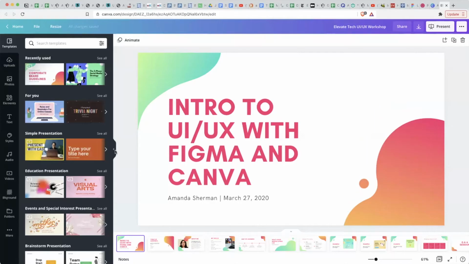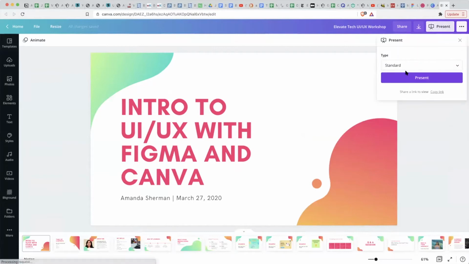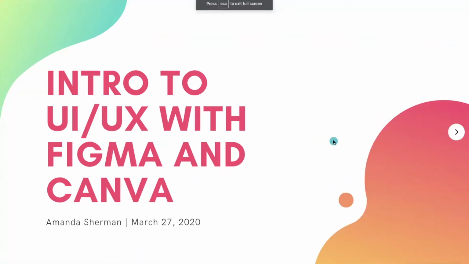Okay, so let's see. Can do percent in standard mode.